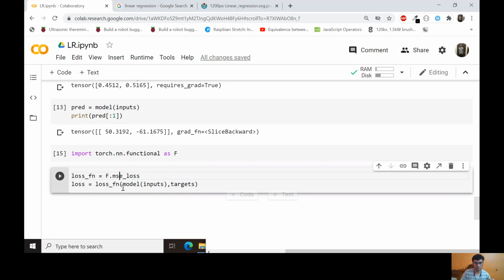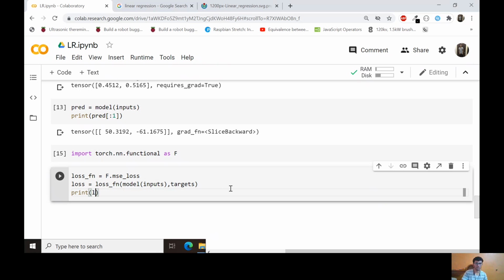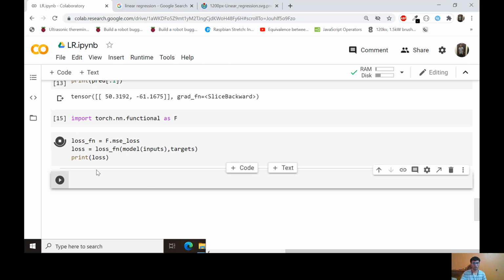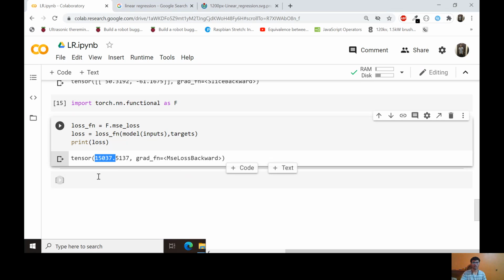So these are the 2 inputs that we have taken. One is the model output, that means our weights matrix times the inputs matrix plus the bias matrix, and this will be the target. It will return the value. So if I print loss, you have the initial loss with you. It's very bad, but we will gradually improve as we move further.